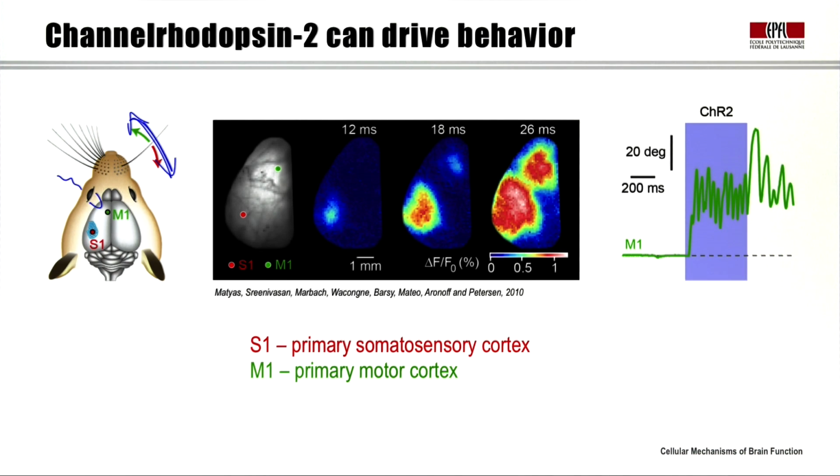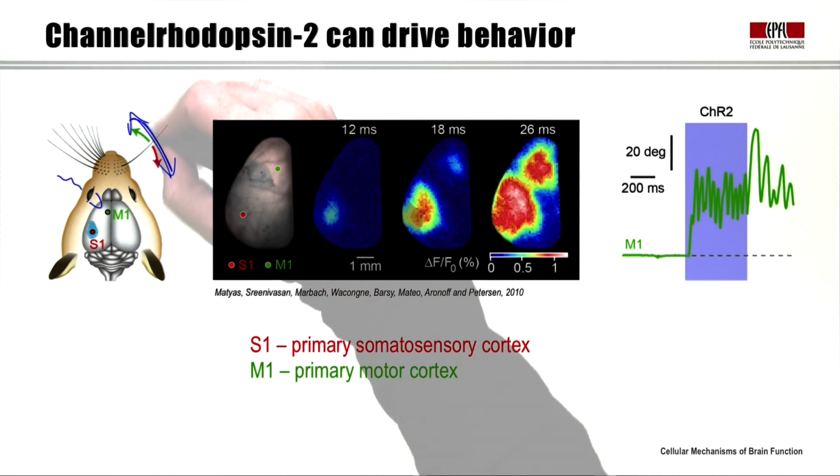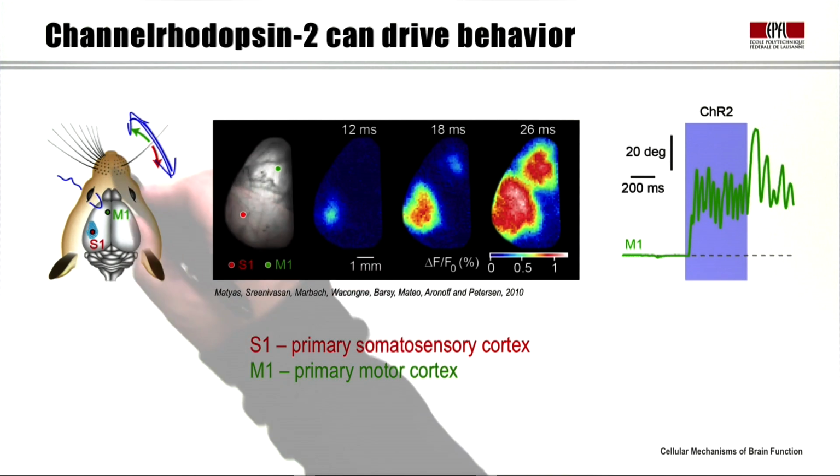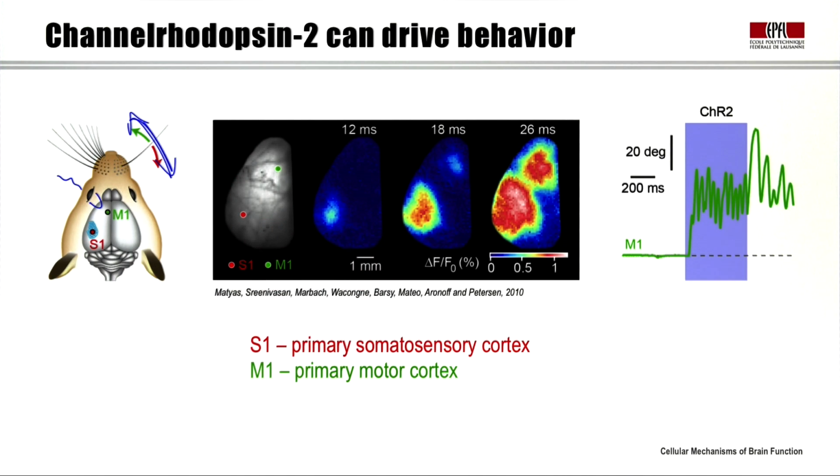Every time you turn the blue light on, about 20-30 milliseconds later, the animal begins to move its whiskers in this exploratory way, searching for something in its immediate environment. And so channelrhodopsin 2 works in vivo. It can drive action potential firing, and it can also drive behavior, here visualized in the whisker motor system.